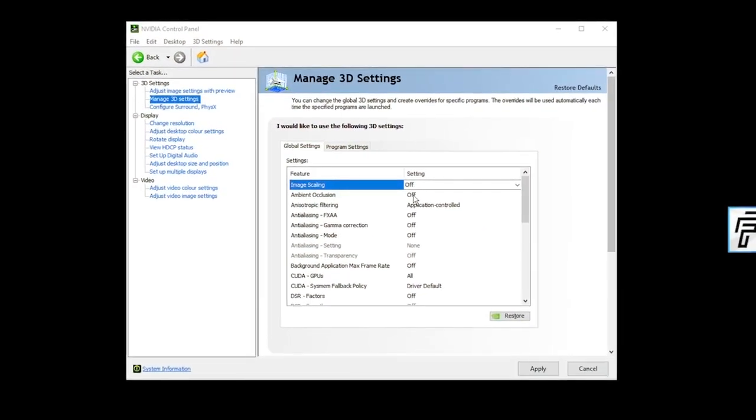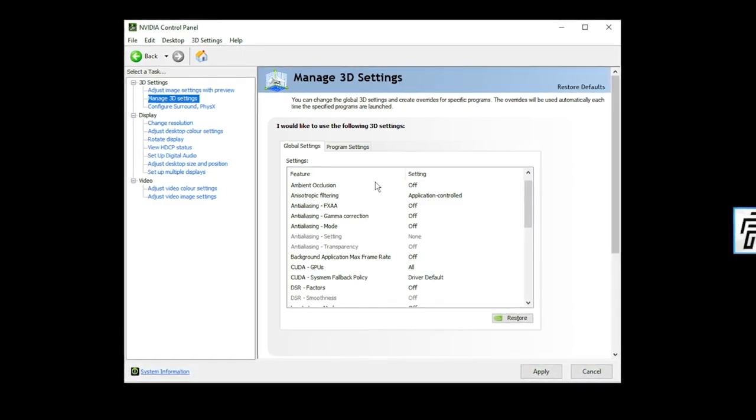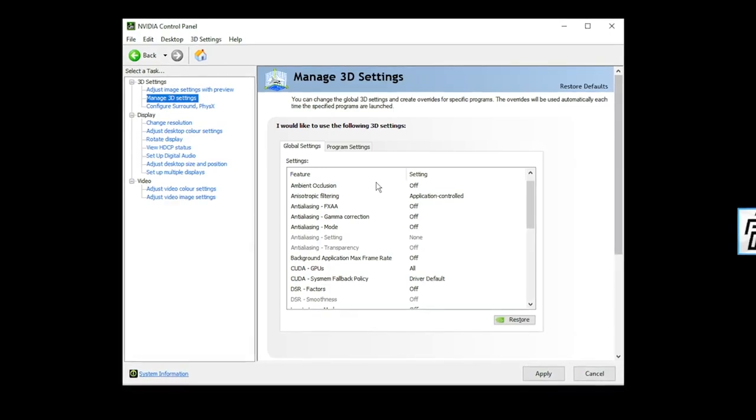Ambient occlusion, turn this off. Anisotropic filtering, anti-aliasing, all these need to be off. They do not benefit your performance one bit. They make the image look a little sharper, a little better, but that isn't going to benefit your performance. It's going to lower your performance and make your game look a little better. For the most part, for Fortnite, we don't want that.